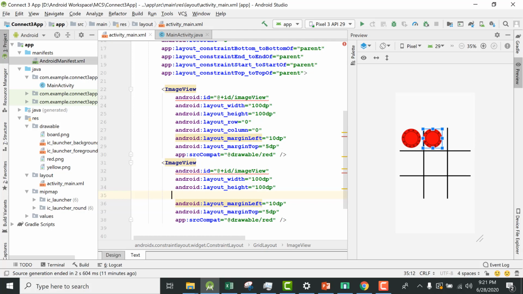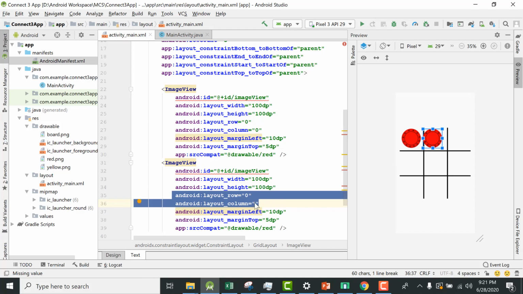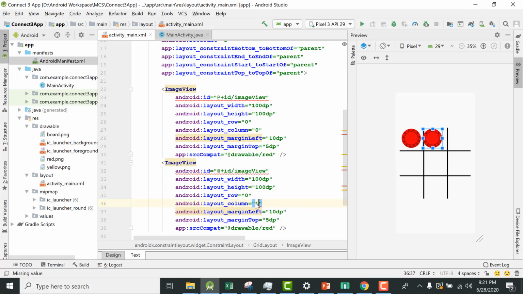If I just delete this row and column, you see that it has automatically inserted a new image in the second cell. I want to bring it back. So the column is 1, and this is image view. Let us make it image view 1, and this is image 2.